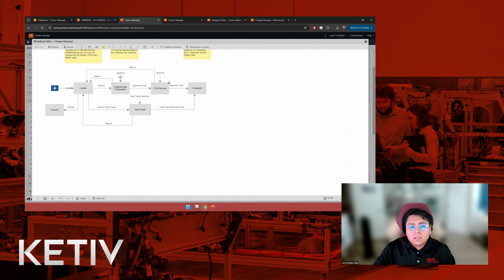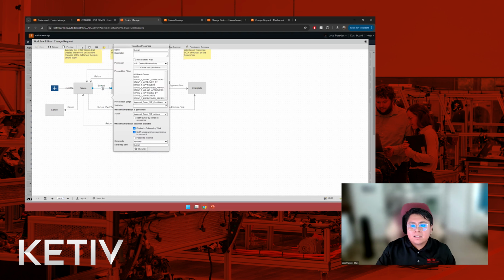For every single one of these transitions, we can set certain action scripts to run. So if I double click on this submit transition, you'll see three places to set scripts. One is a precondition script, and this is what I was mentioning earlier. It double checks to see how many approvers are left. If there's only one, then we can go ahead and make it the final approval.